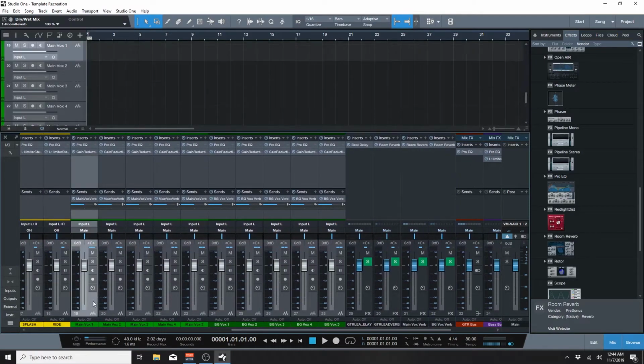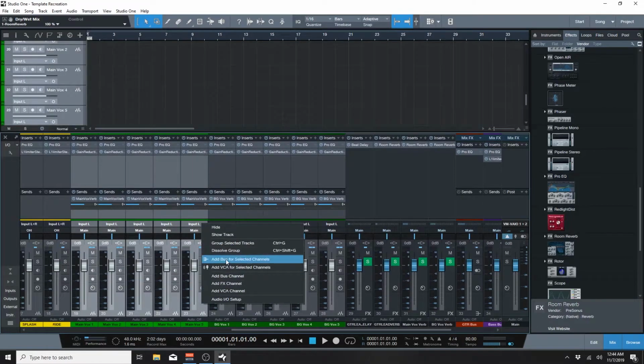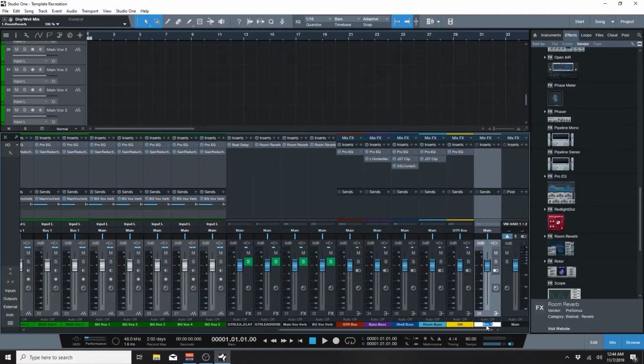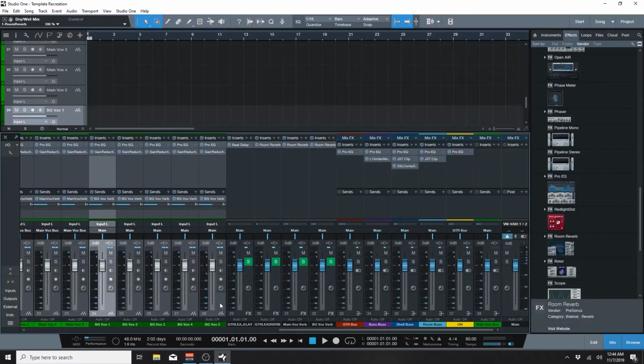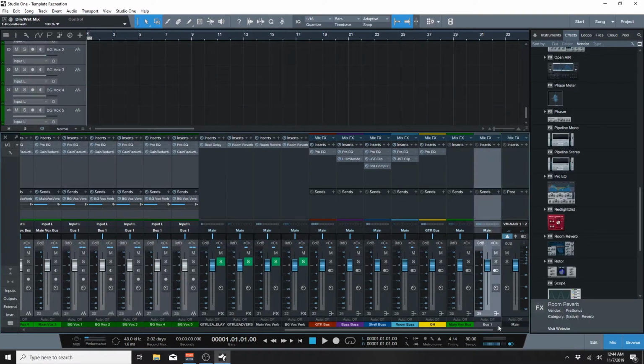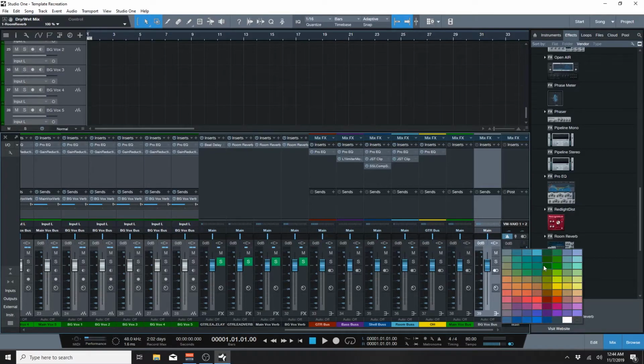Oh, and what haven't we done yet? We have not made buses for these vocals. Let's do that now. Let's make a main Vox bus. And if you're following along, you know that's going to be bright green. Let's make a background Vox bus. There we go. That's going to be dark green because background is usually a little bit darker, a little more in the back.